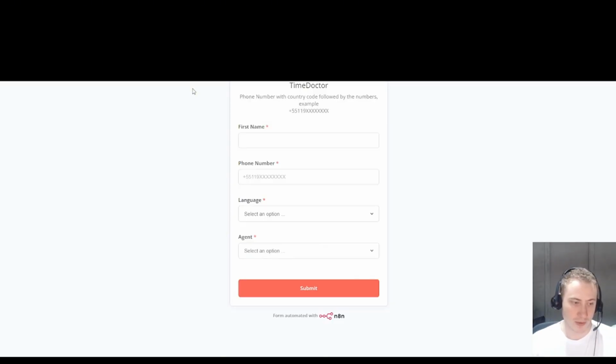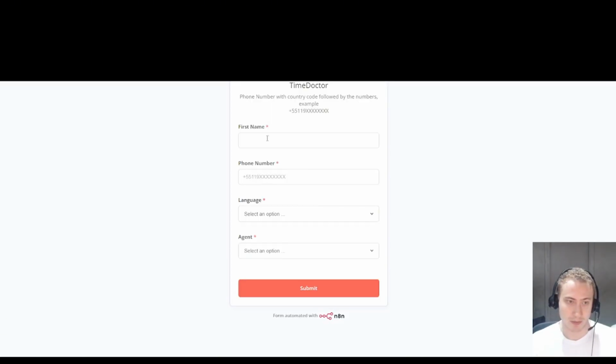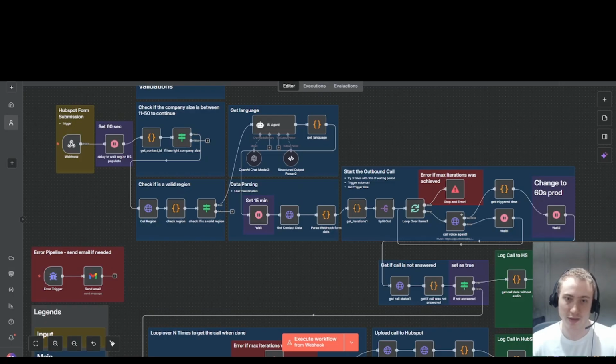Another thing that I showed is another simple pipeline. Basically, it's just for testing 11 Labs. For example, we have some AEs that are currently testing the 11 Labs agents, and then they need to trigger it. So I just created a simple form so that the person can put the first name, phone number, language, and agent, and what language he wants to be testing, like Hindi, and what's the agent, and then just submit. And when you submit, the agent's going to call you, and yeah, that's it.